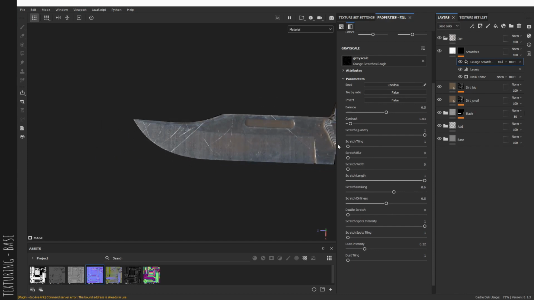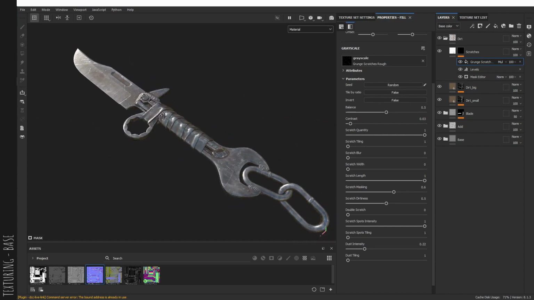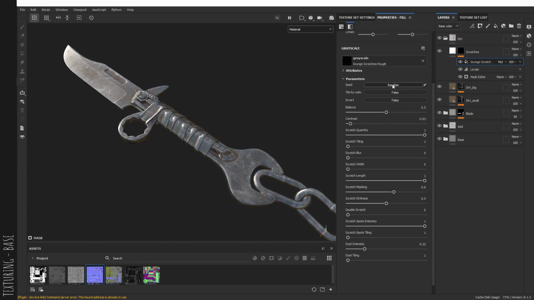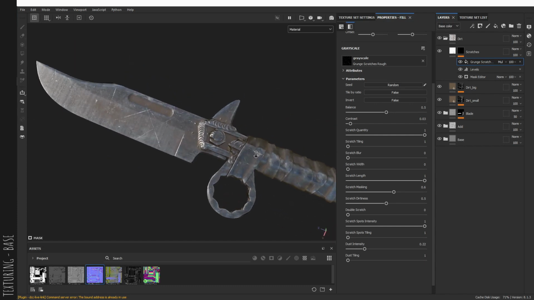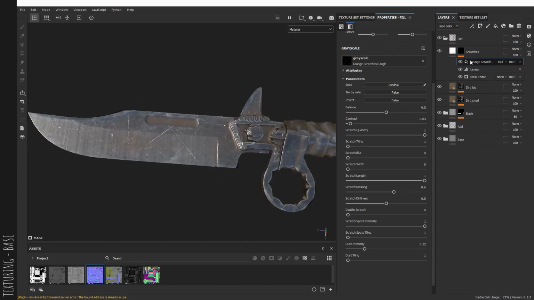Yep, and then what we can do is just look at the whole blade and press randomize till we like one of those patterns. Yeah, this one looks good. So let's keep this one for now.